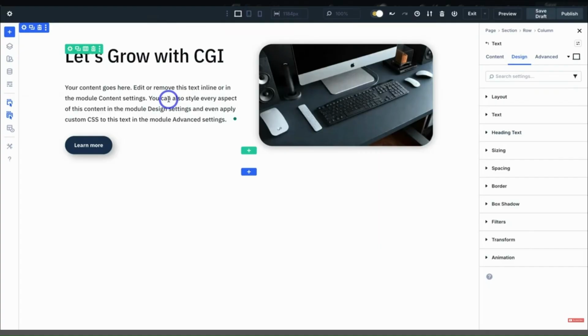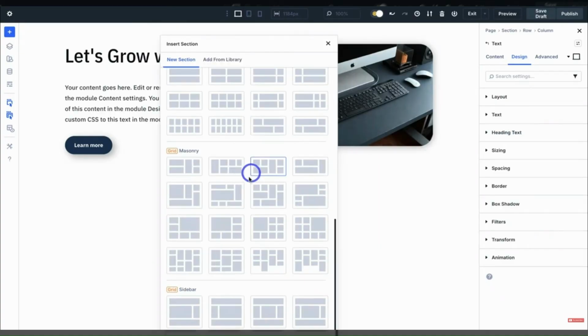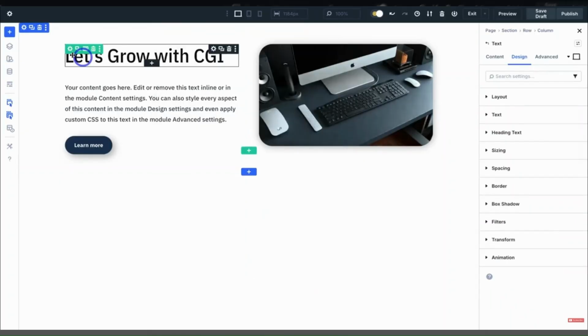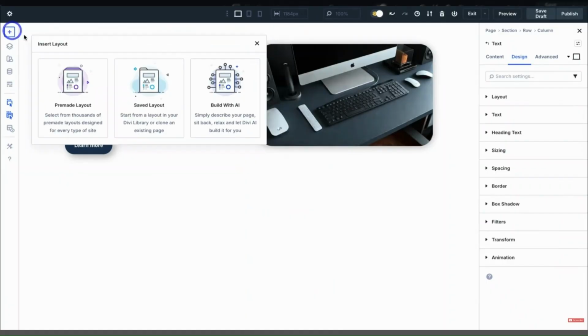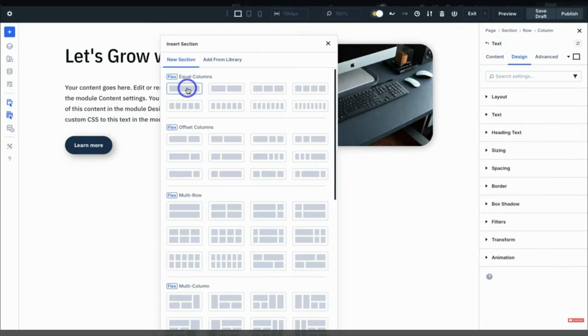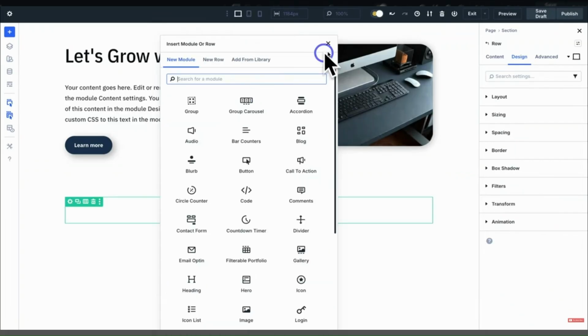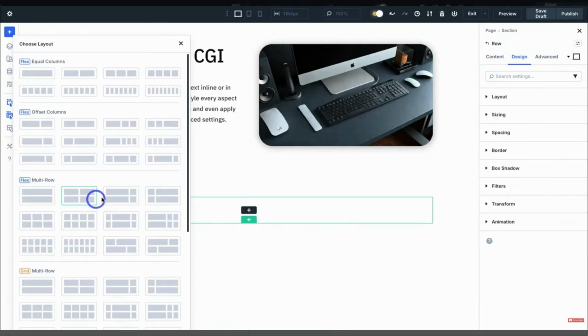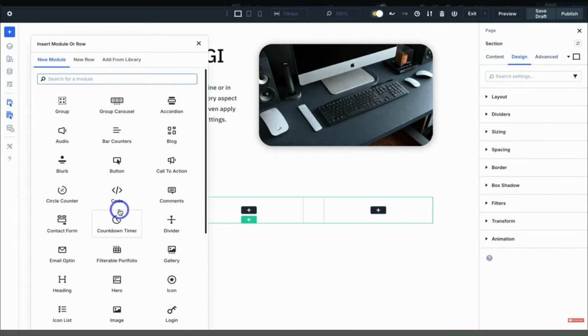Now to create a new section, simply navigate down to section, and we can leverage AI to generate a section for us if we like. Or if we click out of here, we can navigate over to this plus icon, and we can add a pre-made layout, a saved layout if we've saved one from a previous design, or we can build with AI. Okay, for now, I'm going to click out of here, add a new section, this layout here. Let's close out of this module setting and navigate over to this row layout. And we can change the structure, for example, and again, we can continue building out this page.